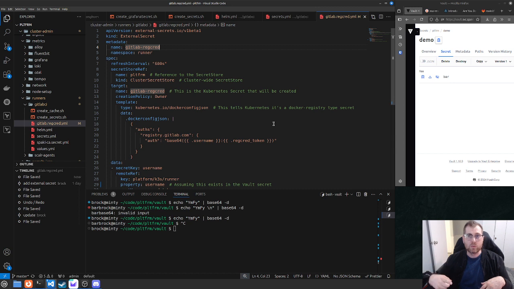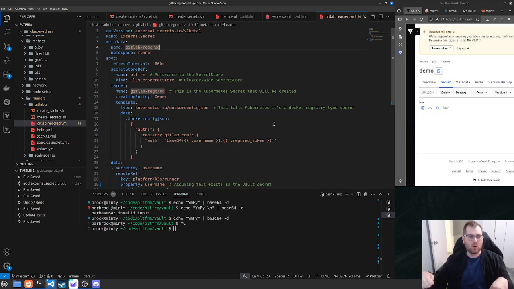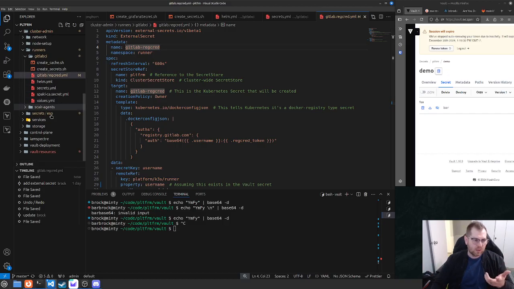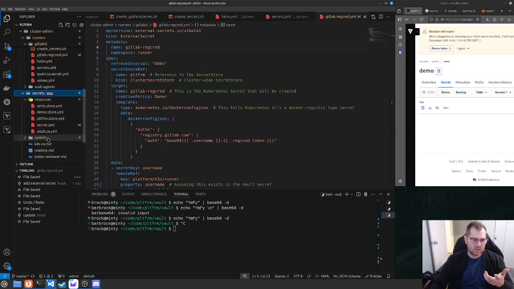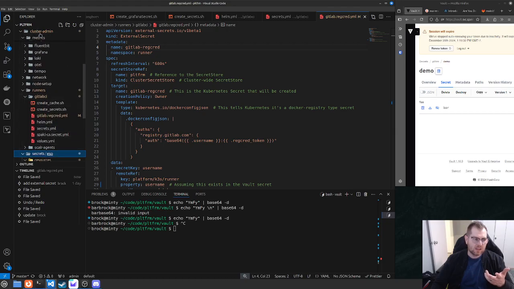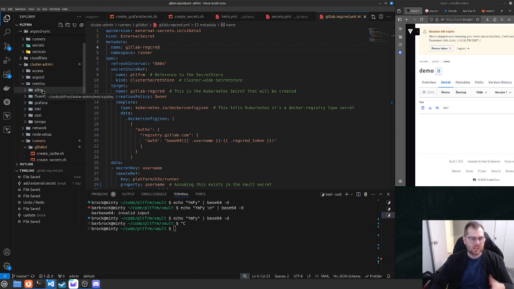Vault is not the only provider. You can set this up with the GitLab CI variables, which is kind of a cool way of doing it. And you would just have to add a token, a GitLab token secret in for the store to use. There's all kinds of different ways. You can use Bitwarden, which I want to check out in the future. So this is just a really nice way to manage your secrets. And if you deploy this External Secrets Operator on your cluster first, it makes it really easy to add into any other service that needs secrets.